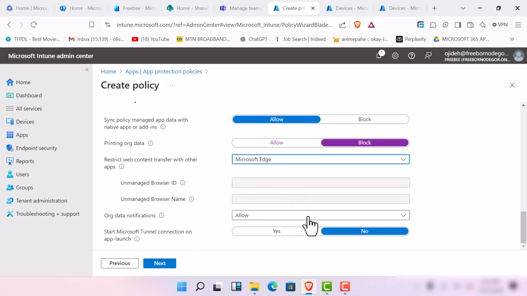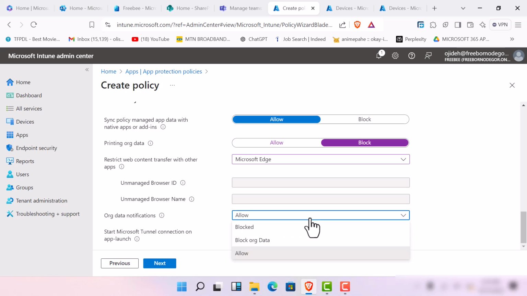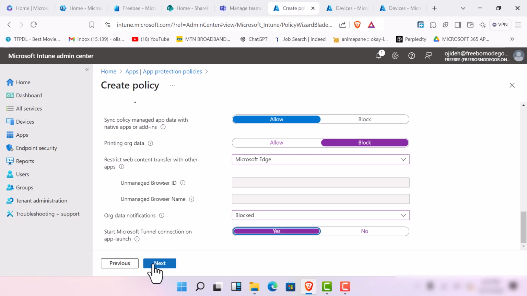Organization data notifications, blocked. Start Microsoft Tunnel connection on app launch, we can enable this as well. Let's click on next.